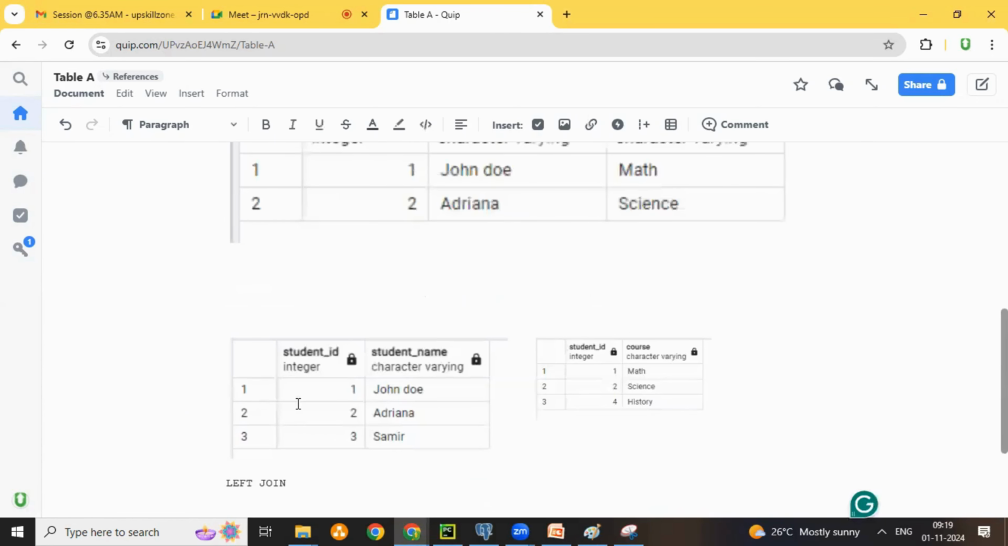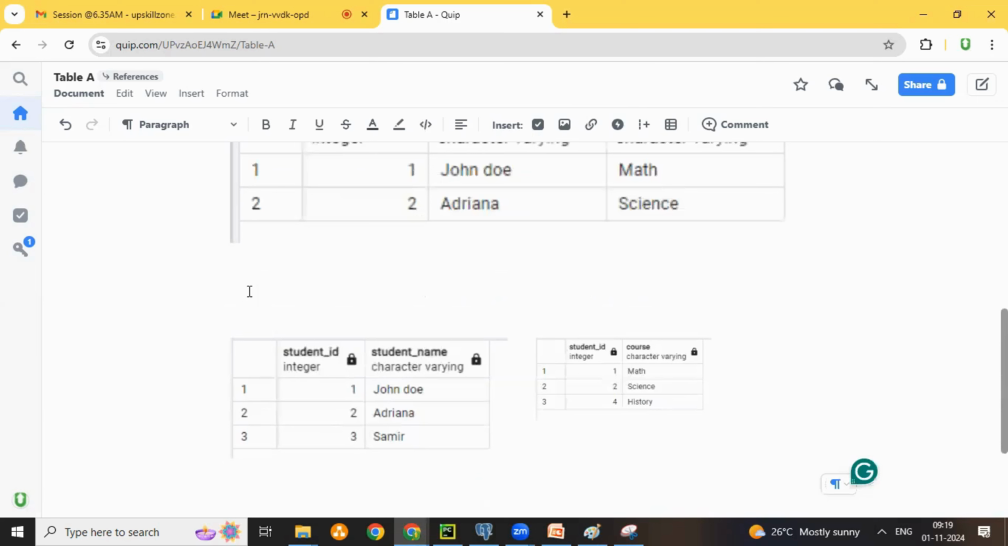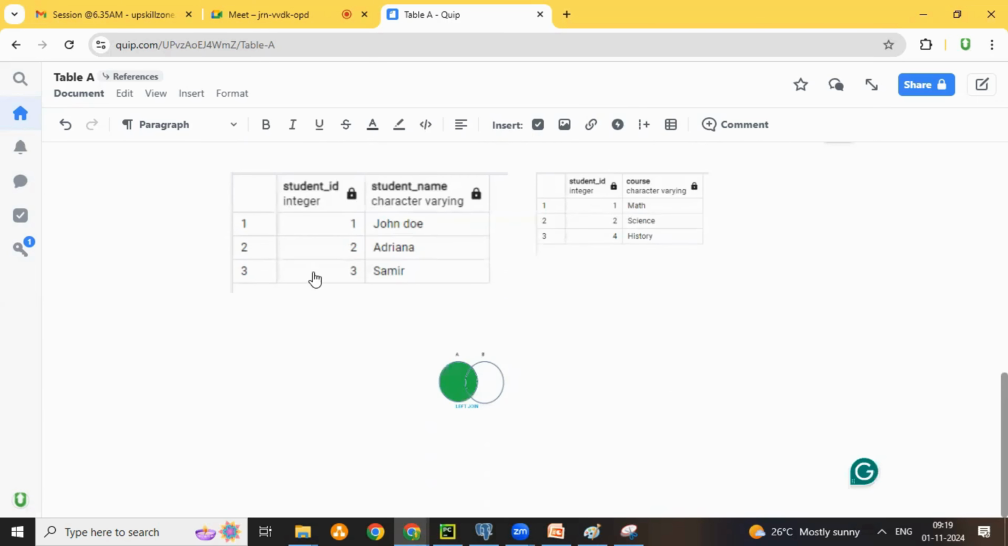Okay. So when it comes to left join, what does it actually mean? All records from the left table, correct? And match the records with the B table, correct? And if you see all records, what does that mean? 1, 2, 3, correct? But when it comes to matches, John Doe, maths, Adriano, science.